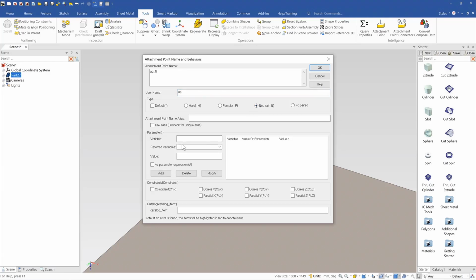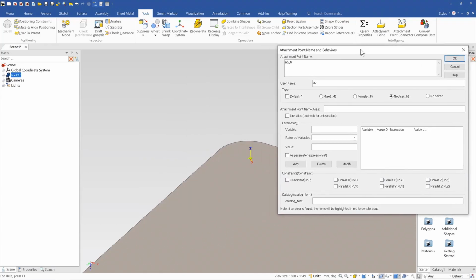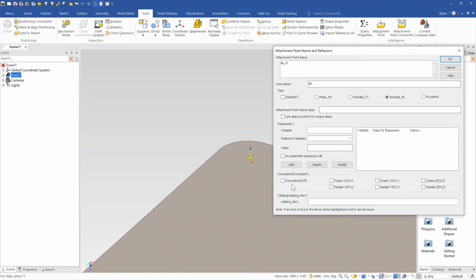Note we can also set variables and an alias name. I won't go into those yet, I'll show those a little bit later. And we can also set constraints. In this case, I will set a coincident constraint, which will lock the position of the item. We can also set other constraints for the position of the attachment point relative to the other attachment point. So basically, coincident means it's just going to stay connected to that point, but it can still rotate and other things.